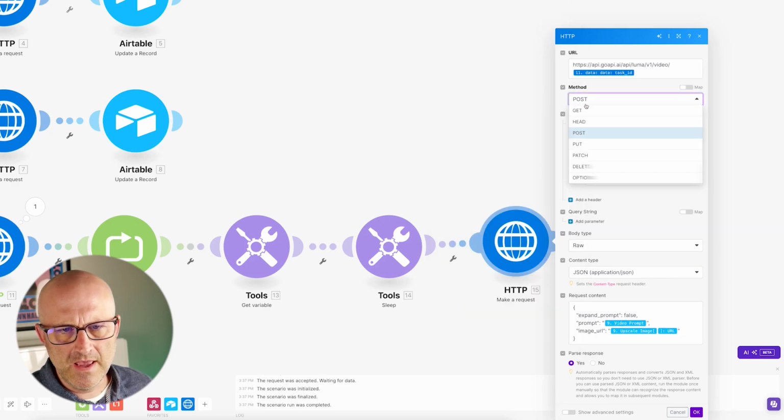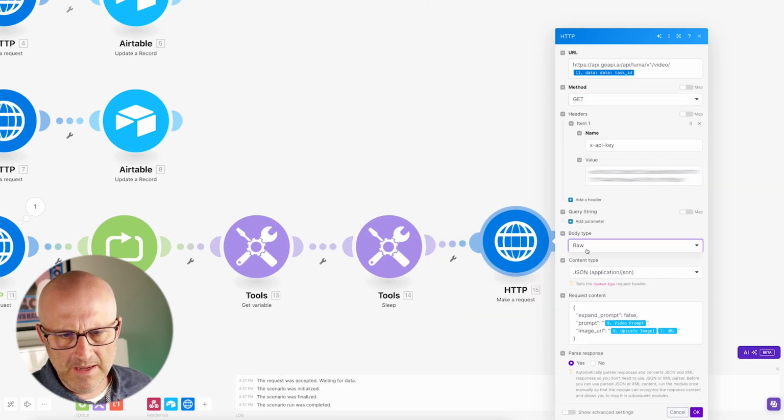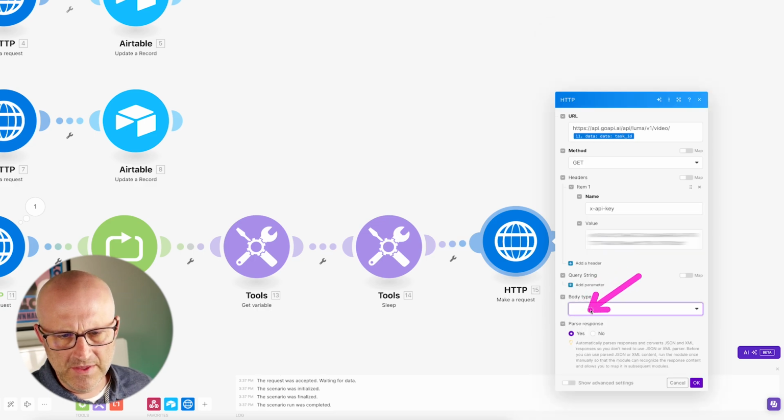This one is going to be a GET request. And for body type, we can go back to empty and we can leave everything else here just like that. Again, we still want to parse the response, but it is a GET method instead of a POST. And we don't have to post any information here because we're just getting a status update on this task ID. We can go ahead and click OK.